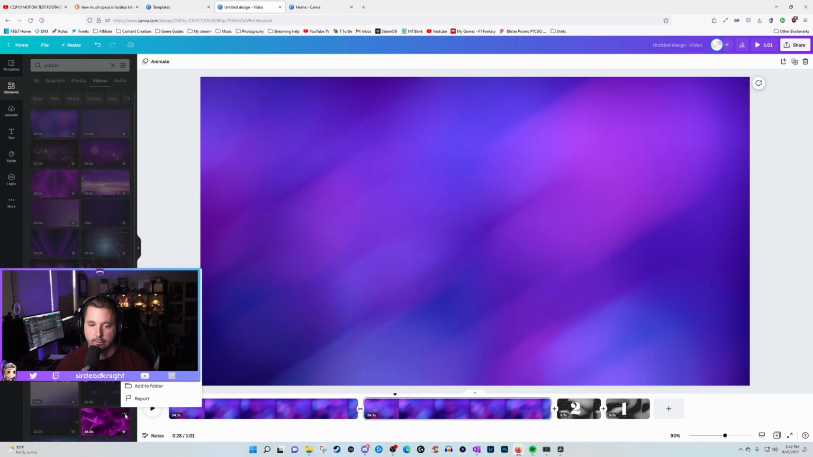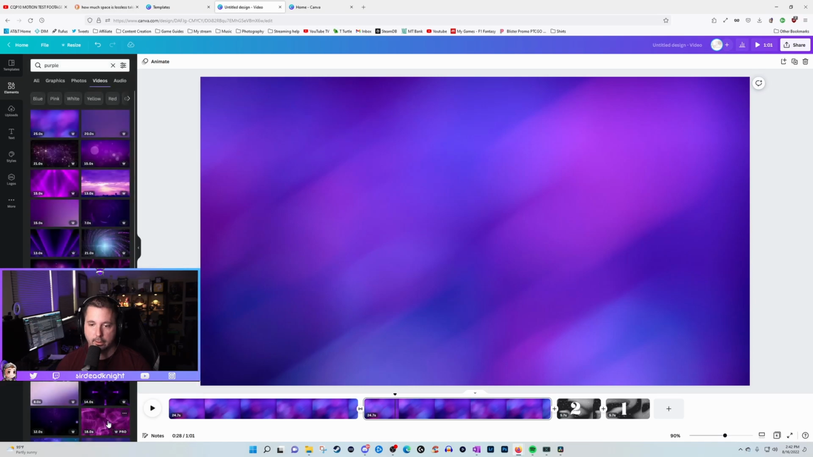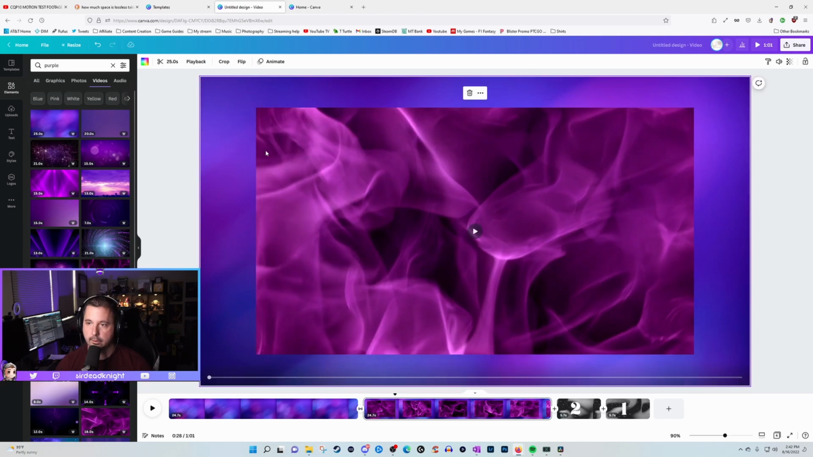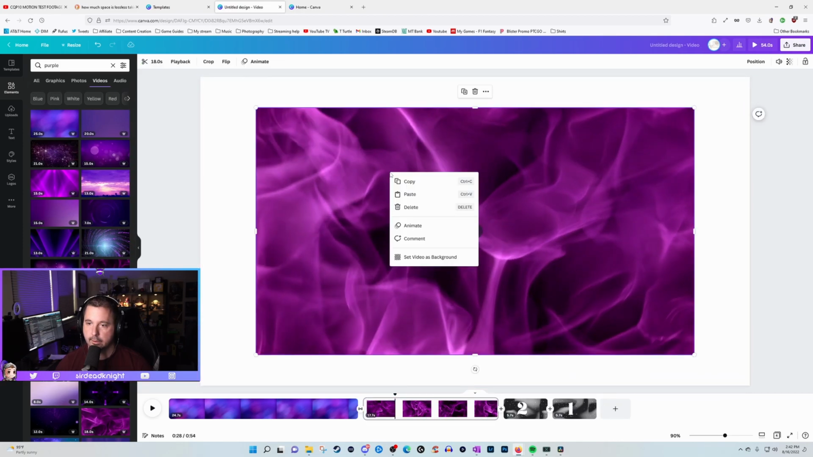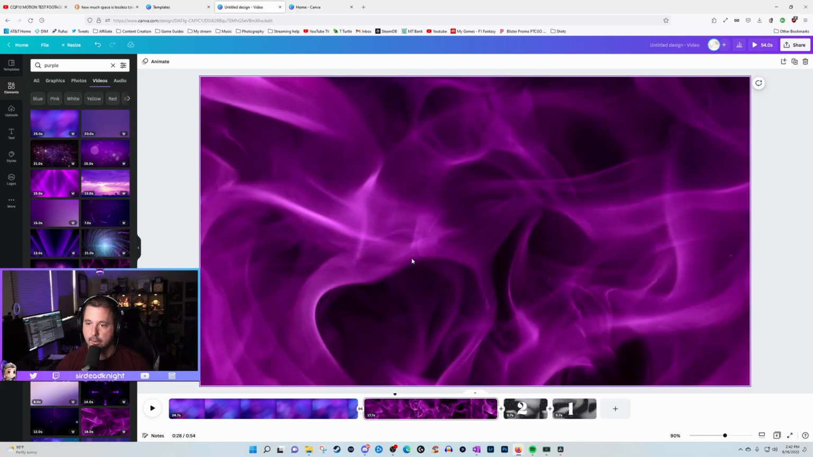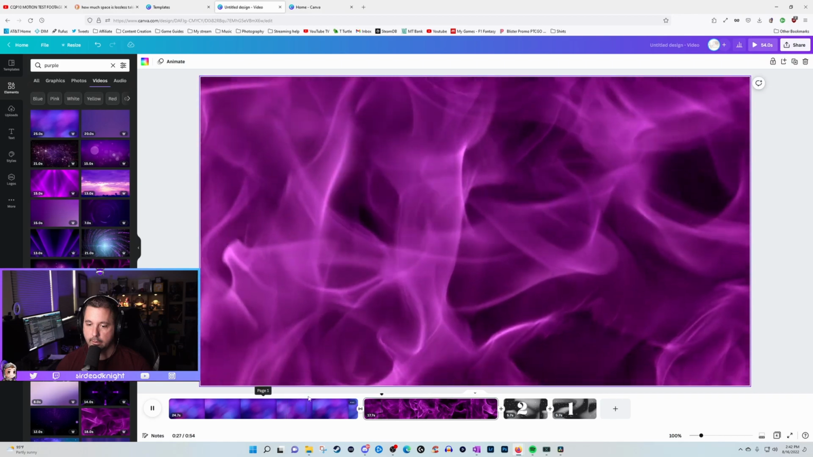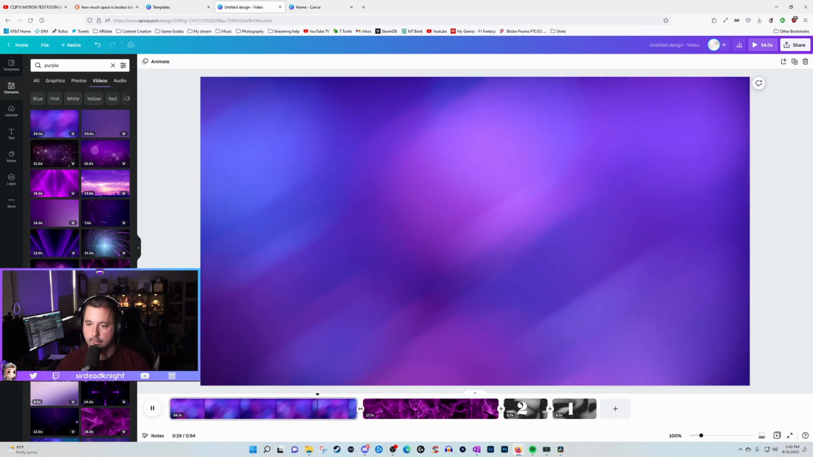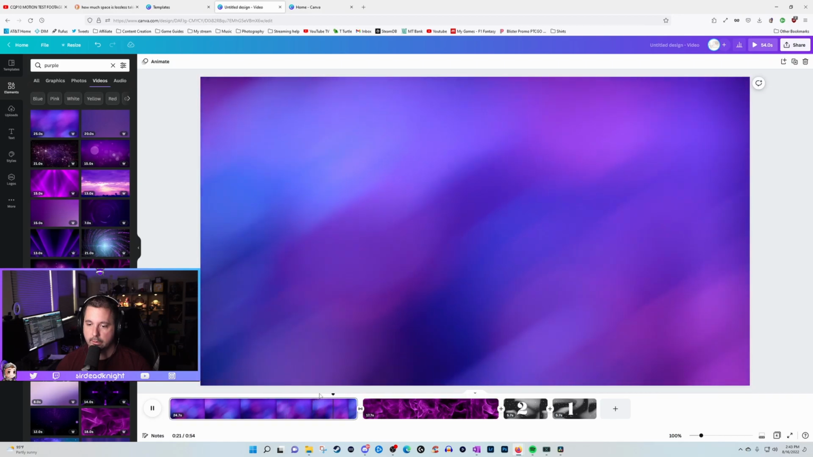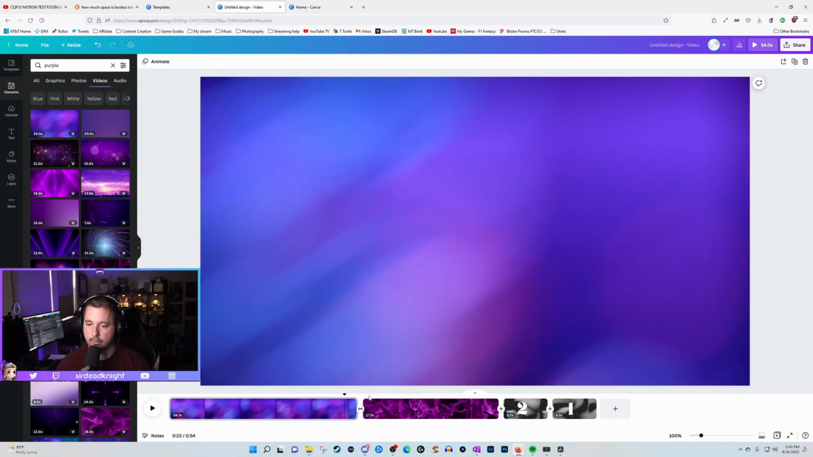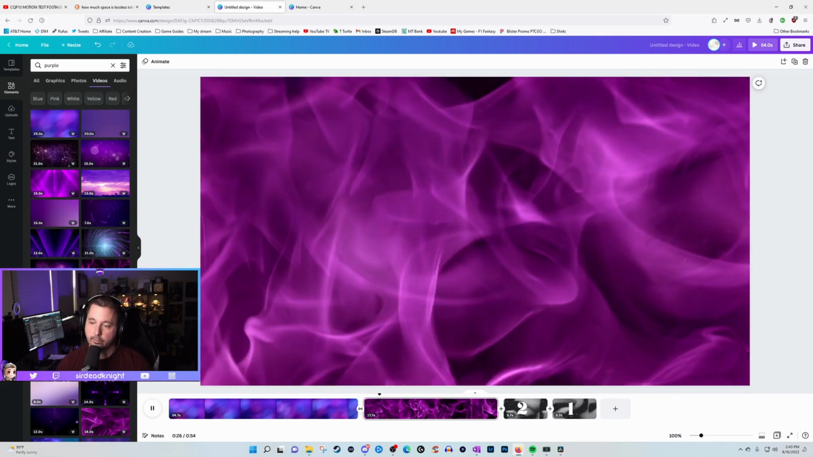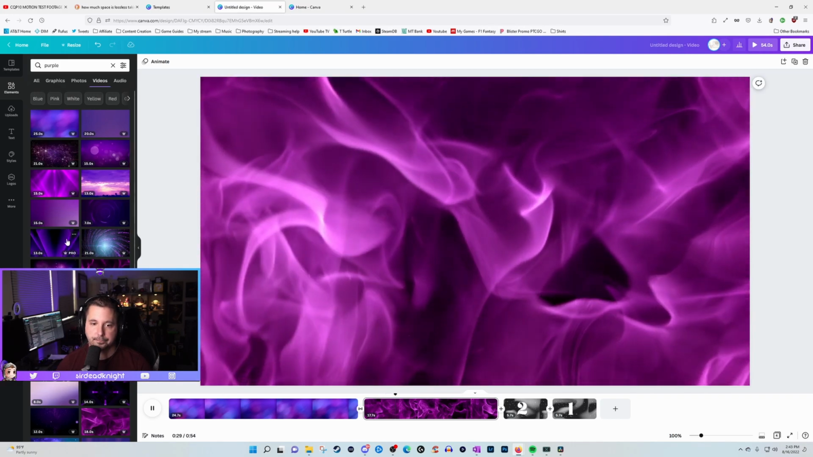If we hit the three little dots, you can see kind of what's going on with the image. You can always click it. You can click this, delete that if you want to replace it. Set videos background. You can play from here and see which one do you like better, right? So you got this one, it's kind of wavy, kind of blurry. But this one, it's kind of smoky, right? It's like fire. It's like purple fire.